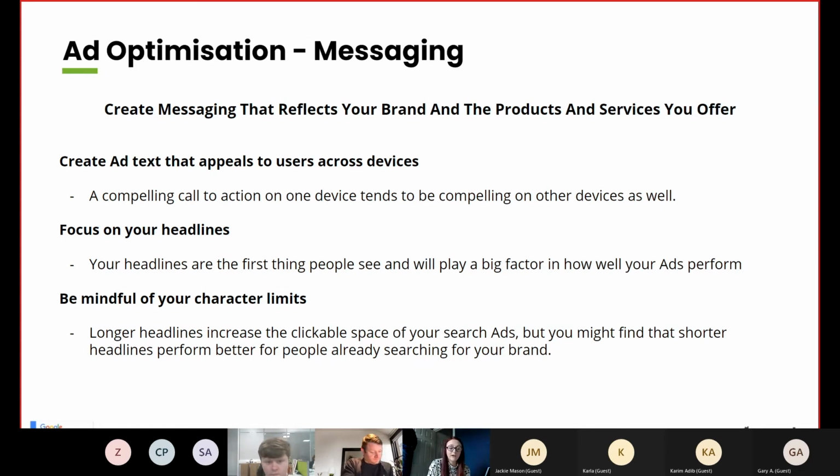Also be mindful of character lengths. Longer headlines increase the clickable space of your search ads, but you might find that shorter headlines perform better for people already searching for your brand. The character lengths are 30 characters per headline and 90 characters per description line. It can be quite difficult to create that messaging you want within those character lengths, but it's something that will just take a bit of practice.